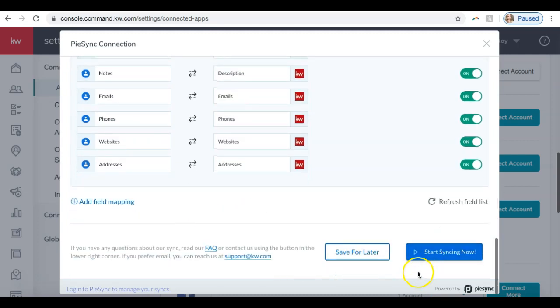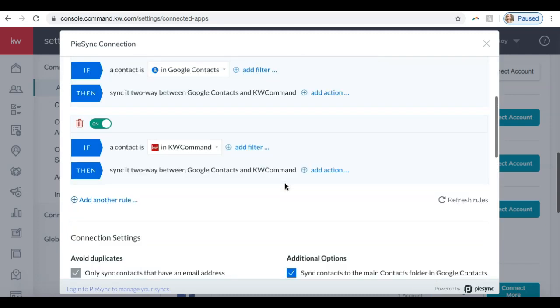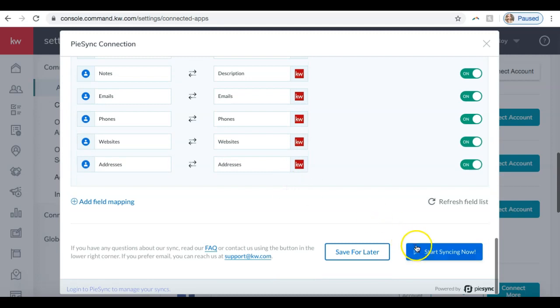And then I'm not actually going to sync my contacts. So once you have all of these rules set up and you've configured your connection, you can click Start Syncing Now, and that's going to pull over my contacts from Gmail or Google into Command. So this is a really great feature, really easy to use. I believe the first import is free, and then it is a paid service. So just keep that in mind. But again, really great and easy way to get your contacts into Command.